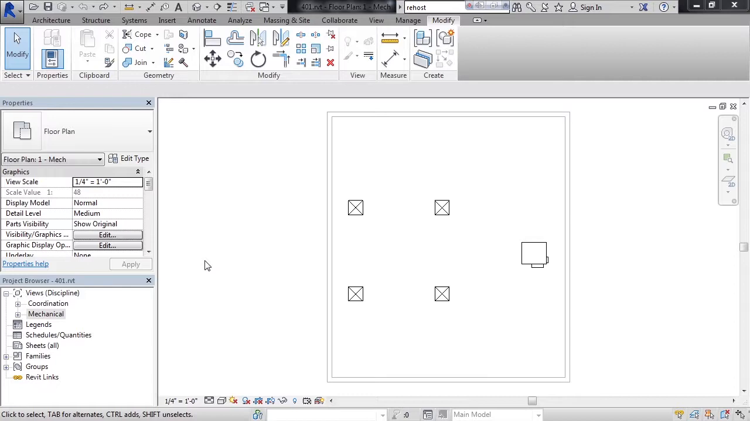In this lesson, we'll cover creating groups, specifically model groups. You may ask yourself, what is a group and what is a model group? Well, a group in Revit is a way to combine elements together so they remain as one entity or move as one entity. For example, on my screen, I have 4 diffusers. Those are the squares with the X's in them. And I want to make them all one or move as one entity.